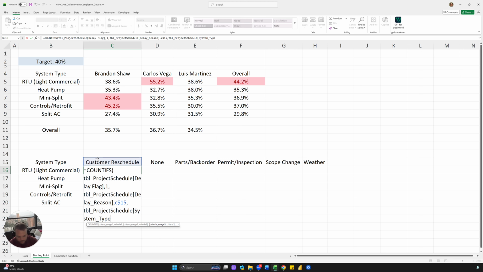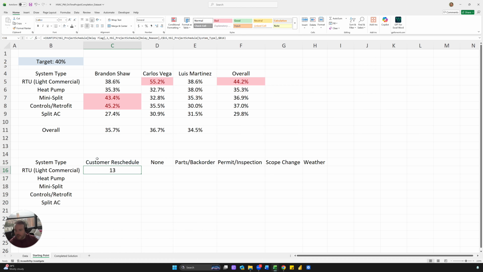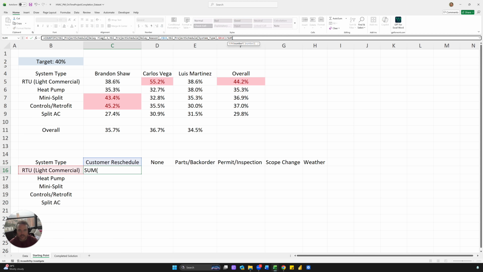But customer reschedule, so this isn't your fault. Weather's not your fault. Scope change can definitely be, it could have been a bad quote. Permitting could have been on your end as well. And so when you do it this way, you can get a lot more granular and see what's going on. But anyways, that is all I got for this one.